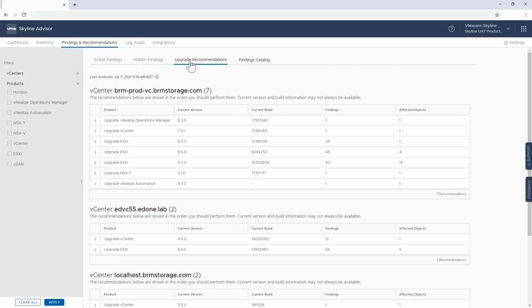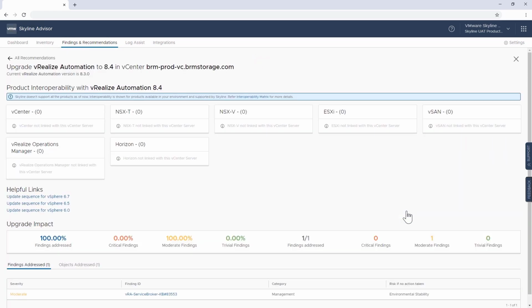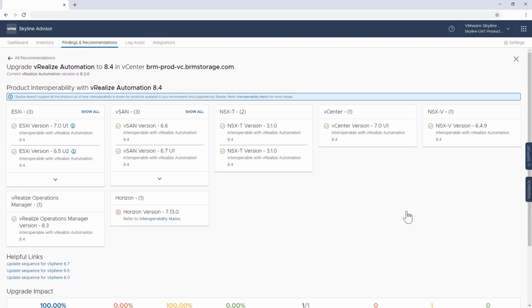If you're wondering, the answer is yes. Skyline provides upgrade recommendations for vRealize Automation. Simply click on the recommendation, and if there are compatibility issues with Skyline's other supported products, Skyline will highlight them and direct you to the interoperability matrix that can help you chart the right upgrade path for your environment.